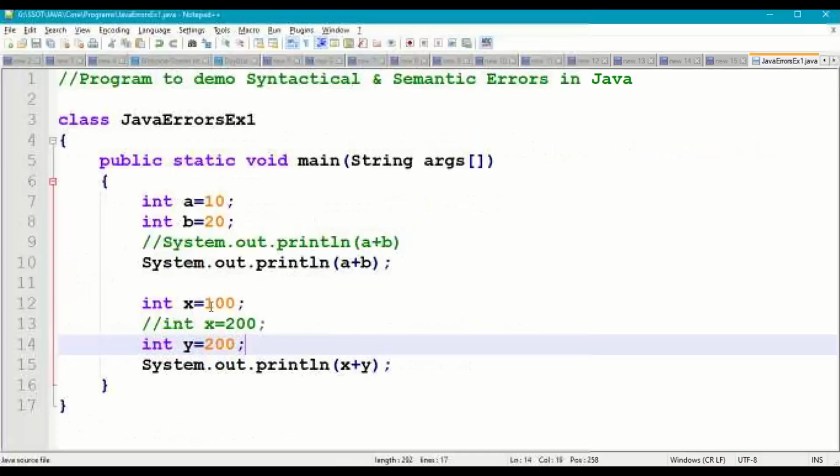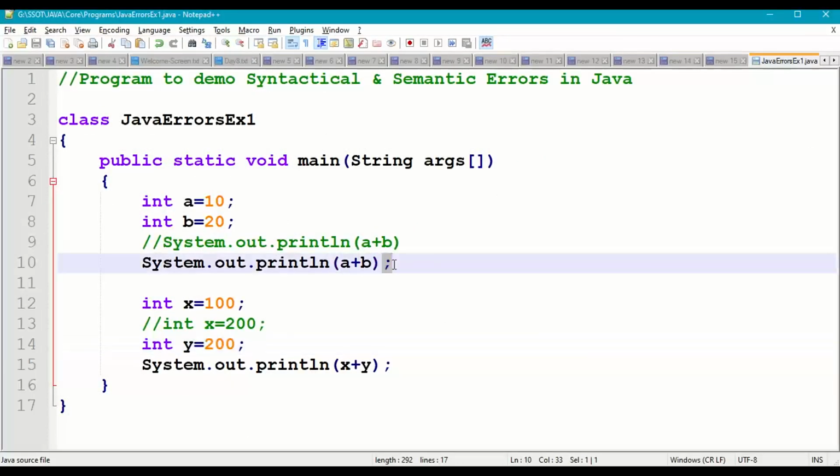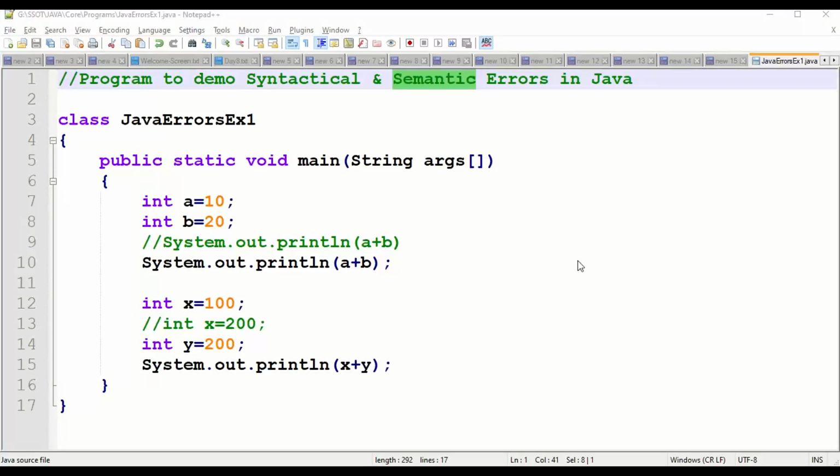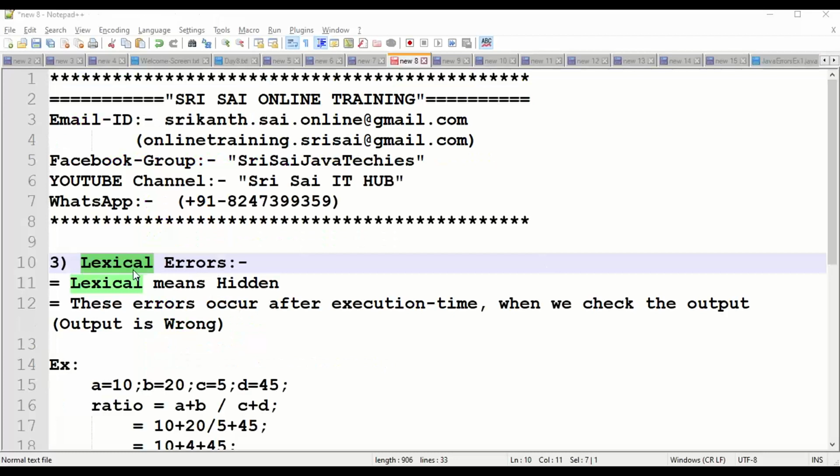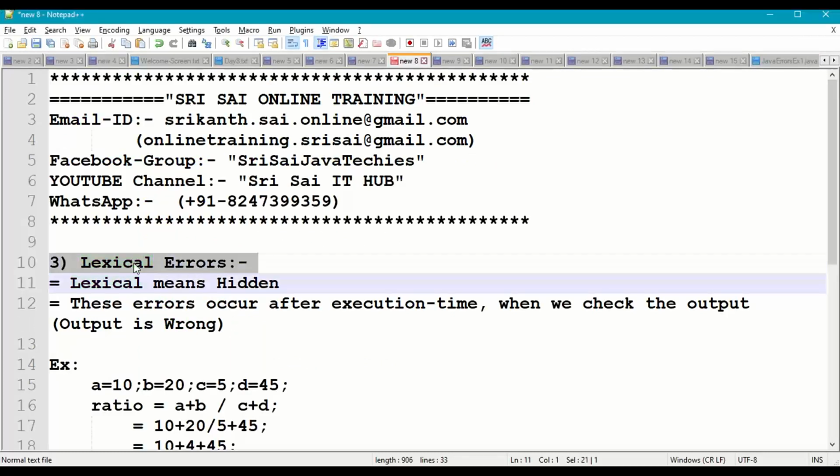Okay, so syntax errors mean we break the rules for writing a Java program. Semantic errors mean we try to change the predefined meanings of writing a Java program. So this is how we are supposed to identify and work with syntactical errors and semantic errors in a Java program. So now let us discuss the third type of errors in a Java program, lexical errors.